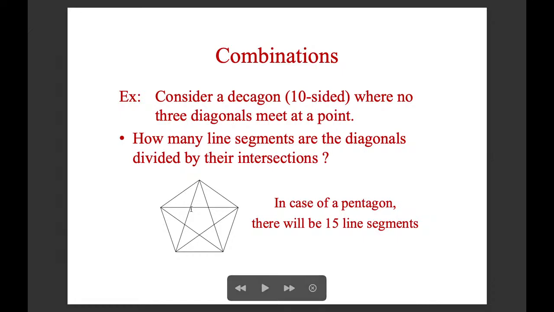But then we assume that any three diagonals do not meet at one point. So the polygon is not very regular. We can twist it a little bit so that we can avoid three diagonals meeting at the same point. Now, given such a scenario, we want to find how many line segments the diagonals are divided into by these intersections.